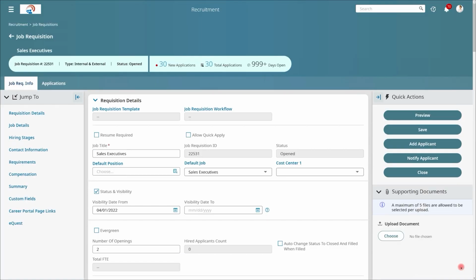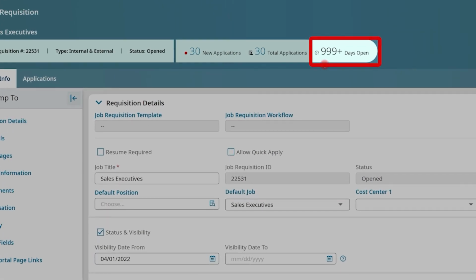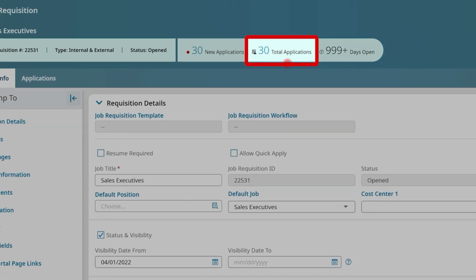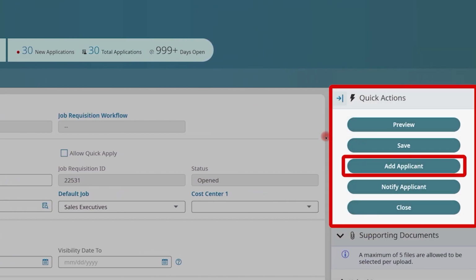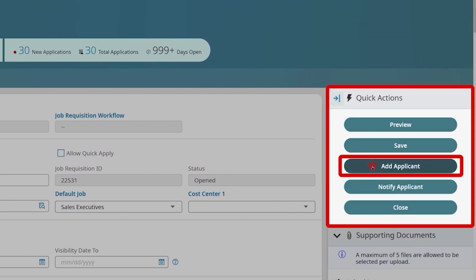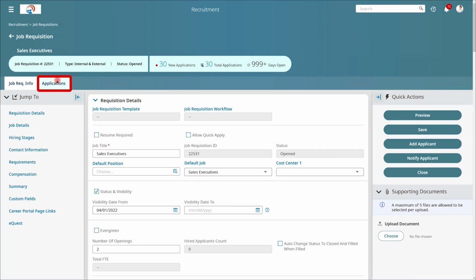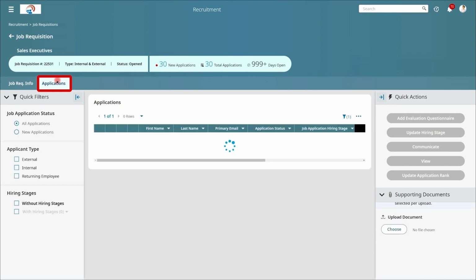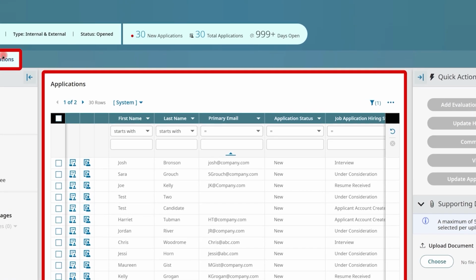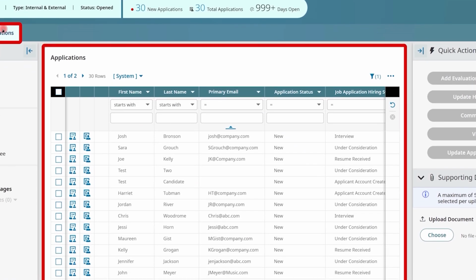Now, back at the top of the screen, I can see how long this job has been open and how many candidates have applied to this position. I can also add new applicants directly from here, and if I wanted to evaluate my candidates, I can simply click here on the Applications tab across the top of the screen, and this brings me to a list of all of those who have applied for this position.